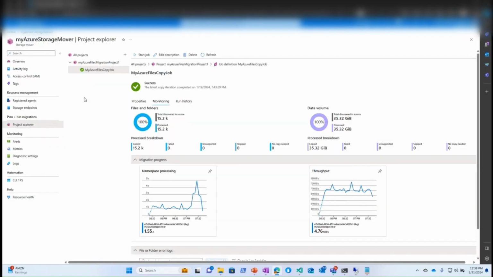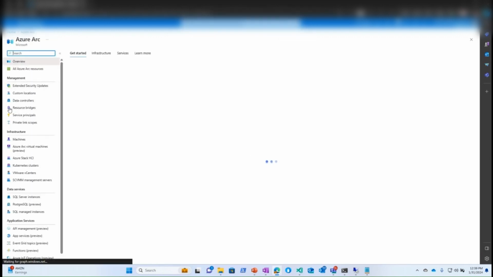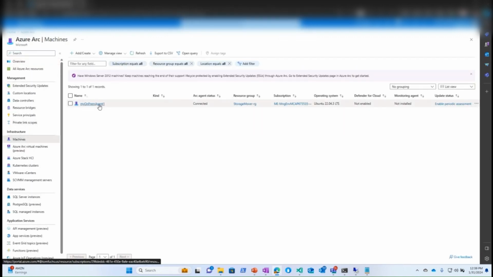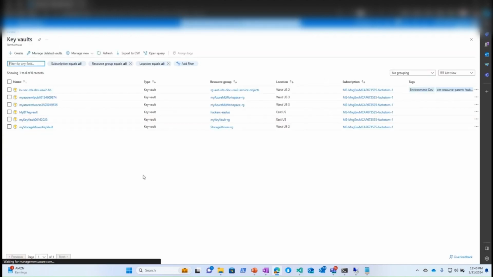So my agent here, if I go to Arc, you'll see that under machines, I have this agent. This is the same agent that I was just showing you a minute ago. We're running the latest version of Ubuntu. The other resources that I was mentioning are part of this is the Key Vault.